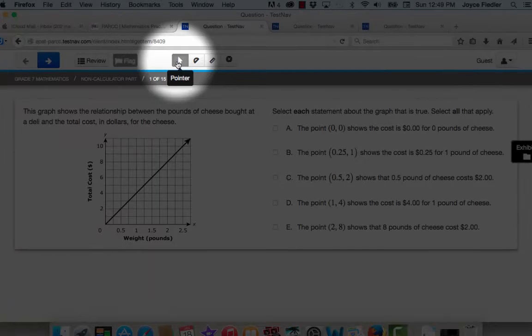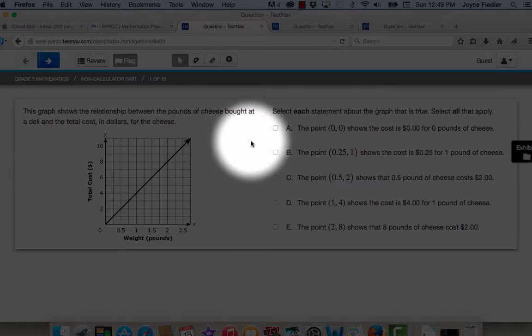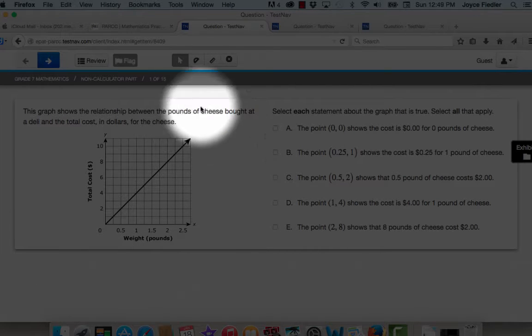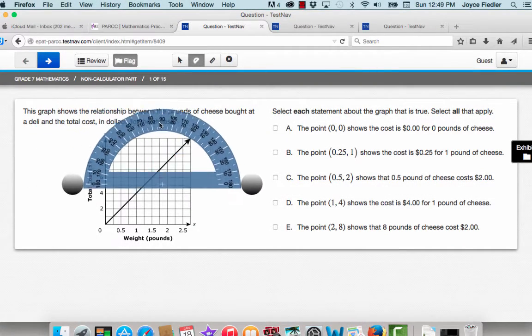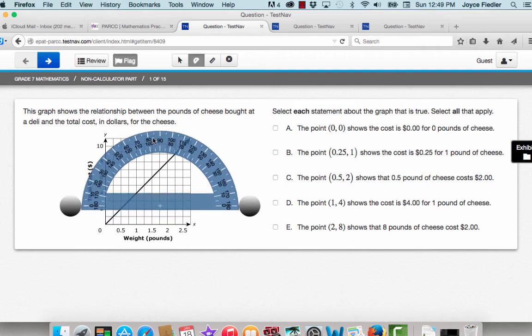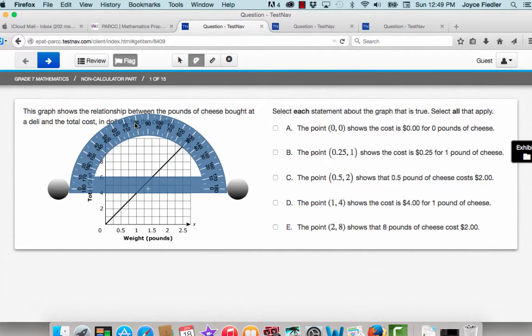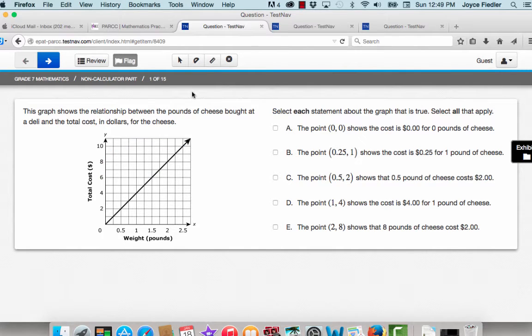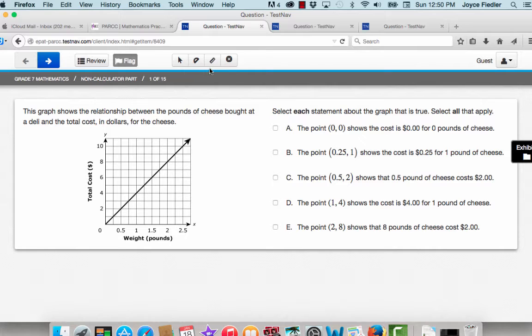The pointer is what you're usually on most of the time. That's what allows you to navigate around the screen and to click on your answers. The protractor brings up a protractor when you need it, and if you need to measure something, you move it around. You just click on it and drag and you can move it around the screen. To take it off, you need to click it again. With these tools, you'll know they're on because the box will be gray. So if you click the box gray, it's on, and you click again to take it off.